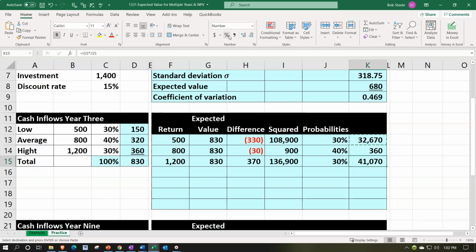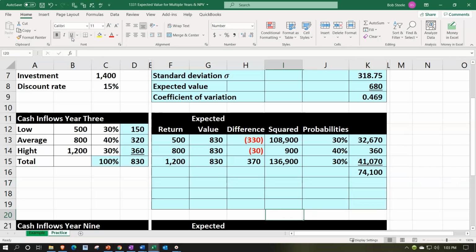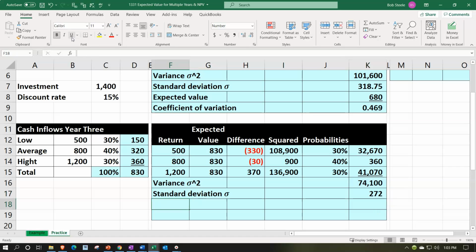Let's put an underline here by going to the font group and underline, and then sum it up with the SUM, and that's going to be then the variance. Standard deviation is going to then be equal to the square root, SQRT, Shift 9, up arrow, Enter. Adding some decimals, number group, couple decimals.